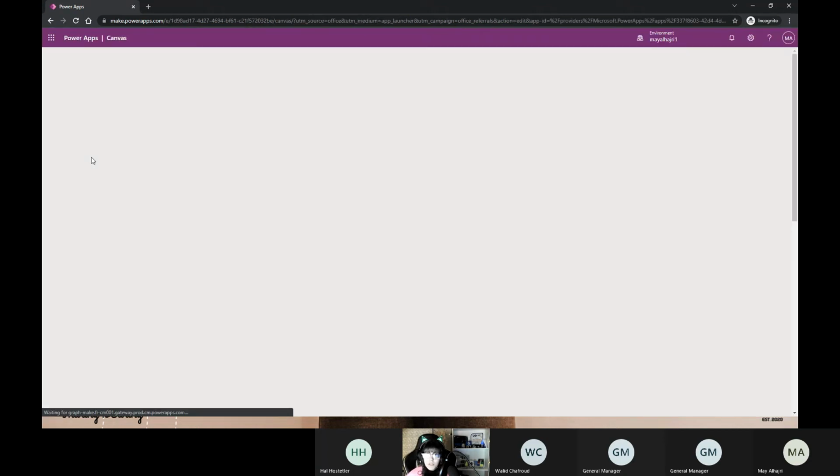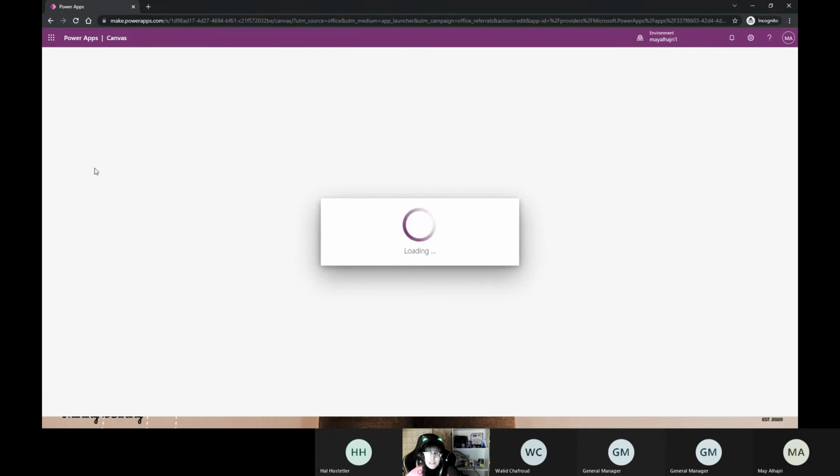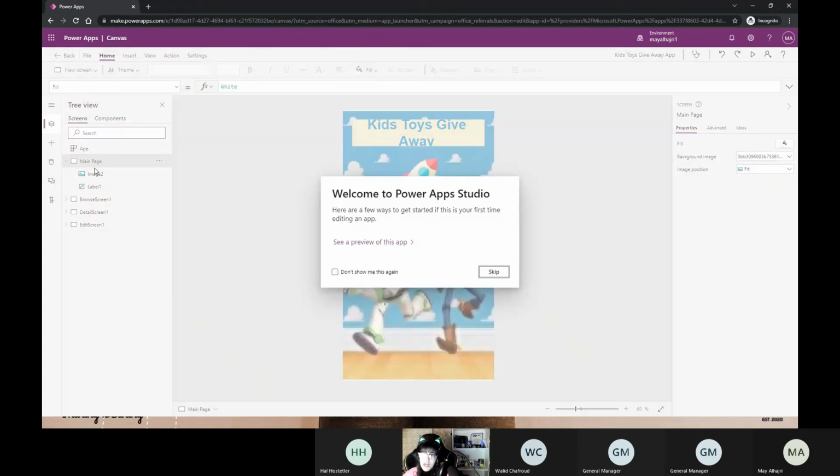This application is part one of our session. In part two, we will add more functionality. The steps that I followed here: I created my Dataverse table the same way that I showed you. Second step, I connected my Dataverse with Power Apps. And once I connect and start my application with the Dataverse, I get three main pages.